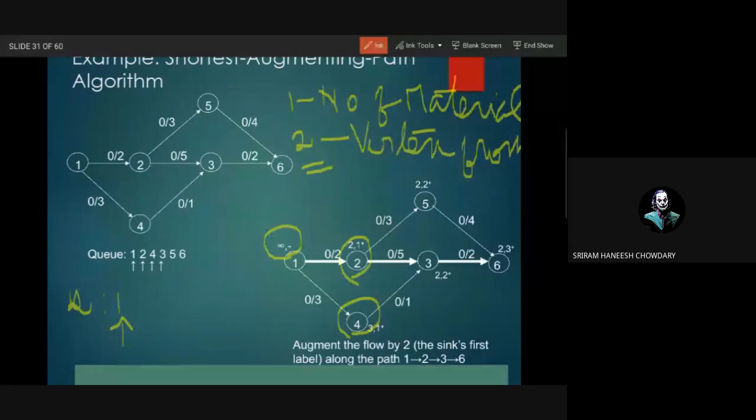We have to check 2 conditions. Only if those 2 conditions are satisfied can you label 2 and 4. And one more thing, you have to remember that whenever you label a vertex, it must be inserted into the queue. So what is the first condition to be checked? The remaining capacity available for this particular edge must be greater than or equal to 0. This is one condition. And another condition is that vertex number 2 must be an unlabeled vertex.